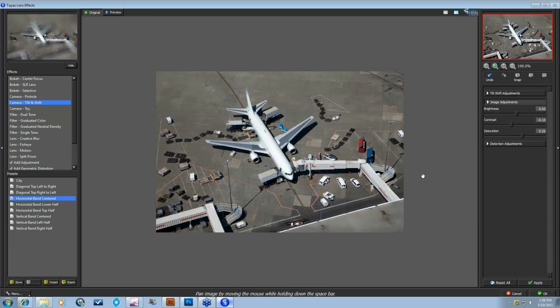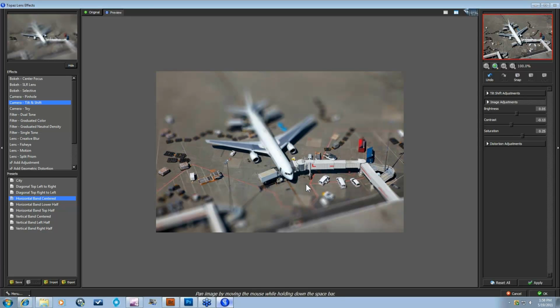Okay, so here's before. Again, we started out at a really good place because we're taking a shot down on top of this scene, and we're looking from above. And now I think we've actually started to achieve this fake model look. So this is a great image to start off with. I really like this image too. I think it's a lot of fun.